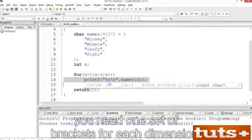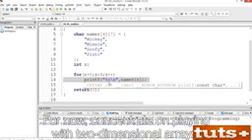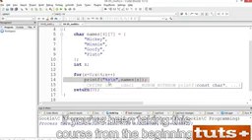As a thought, whether you believe it or not, if you've been taking this course from the beginning, you have everything you need to know to program a rudimentary tic-tac-toe computer game. Give it a try.